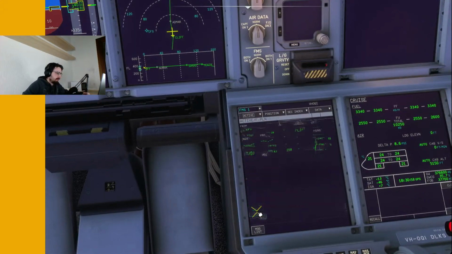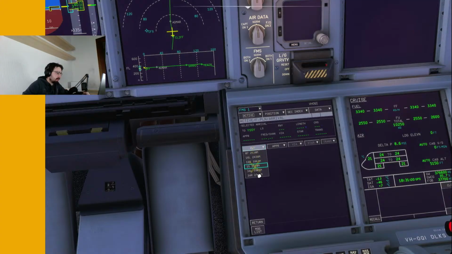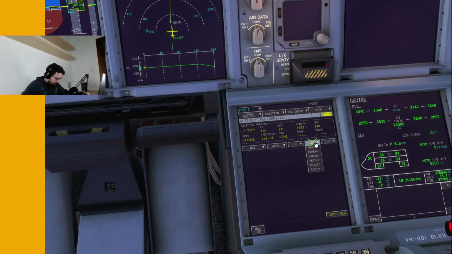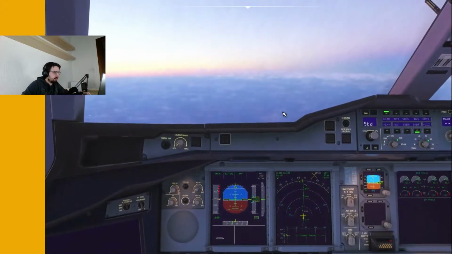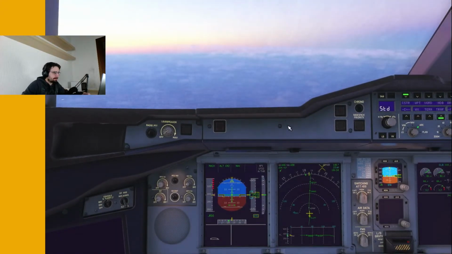Let's just import everything here. Sydney, runway 34 right. ILS 34 left. ILS 34 left is the Bora Four Alpha arrival. Okay, nice. That's very good.